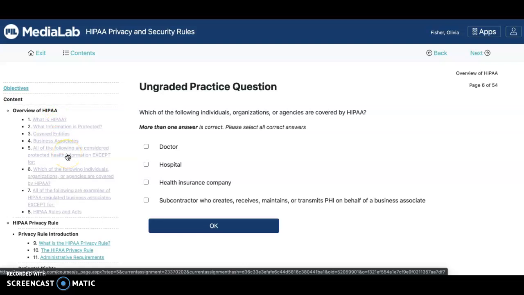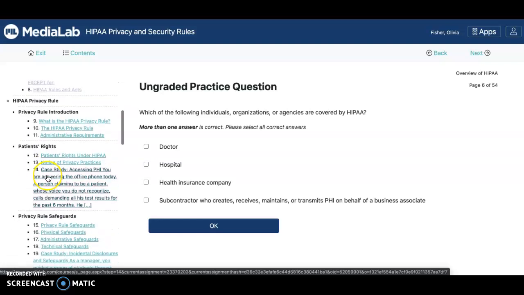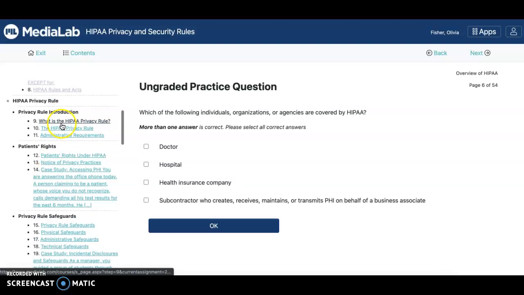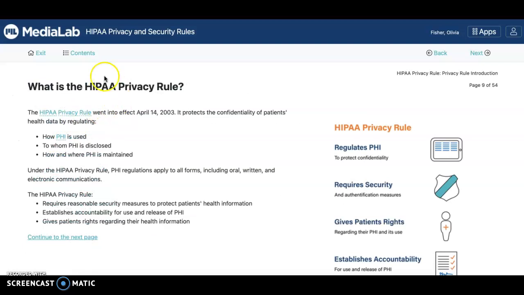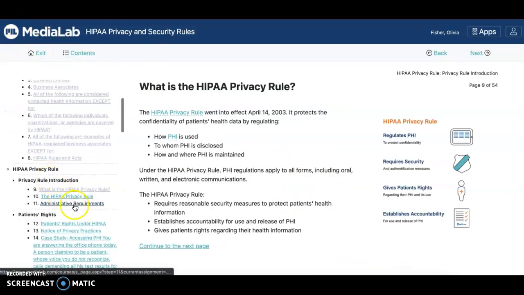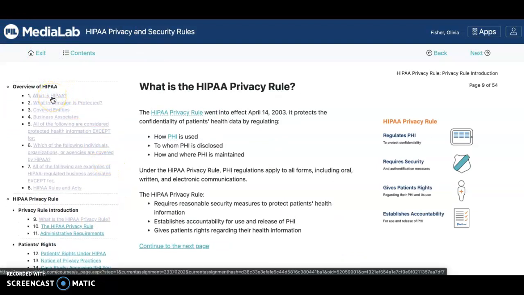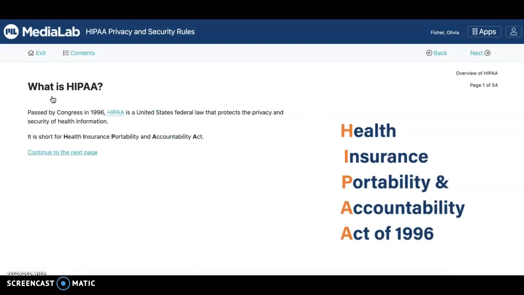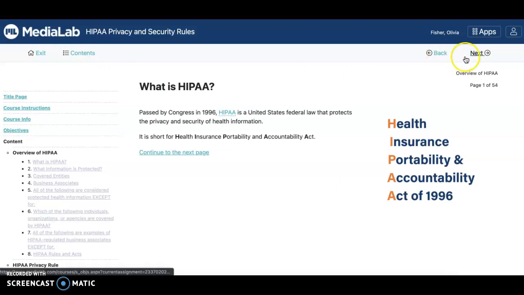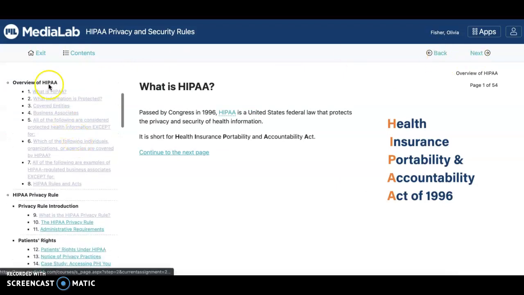Additionally, we've gone through question number 5, which was that first ungraded practice question. So once you view a page, it turns purple. See down here, we haven't viewed the "What is the HIPAA Privacy Rule" page, so that's blue. I can click on that, and now I have viewed it. If I go to my table of contents, I can see down here that it's turned purple. Keep in mind that these are links, so if I want to jump back to this page talking about what HIPAA is, I can do that through the table of contents. I don't have to use these back and next pages to reach that.